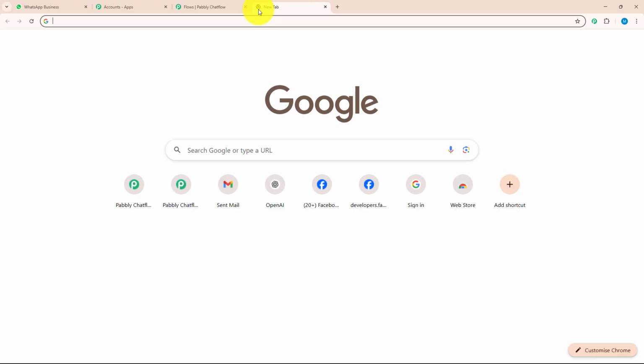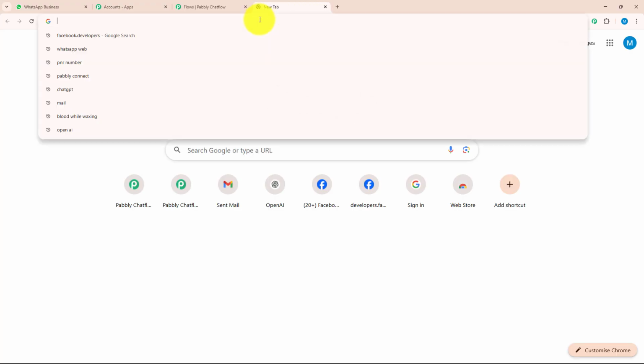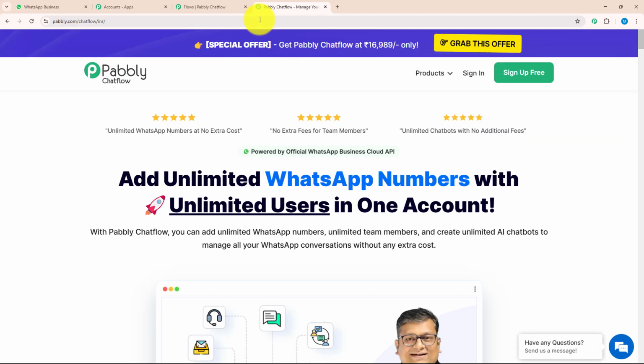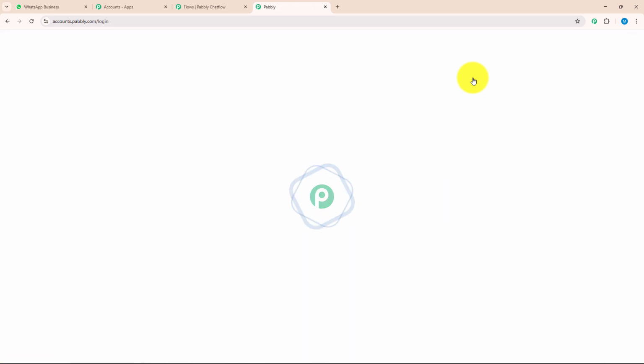For that, you need to open a new tab. Here, you need to search pabbly.com/chatflow. As soon as you search this, you will be on the landing page of pabbly.com. Here, on the landing page of pabbly.com, you can see there are 2 options, Sign Up for Free and Sign In. If you are a new user, you can sign up for free. As I already have my account with Pabbly, I will click on Sign In.